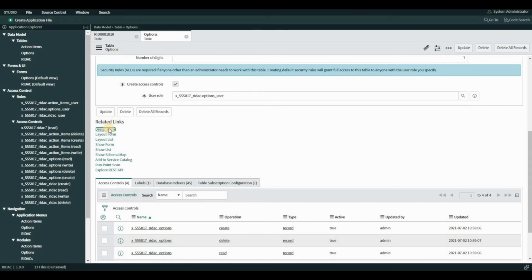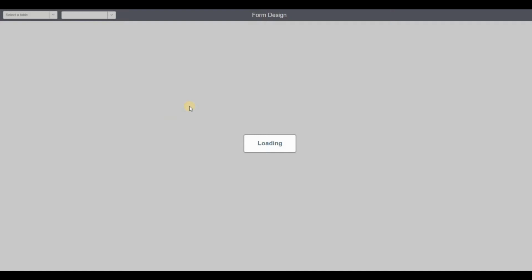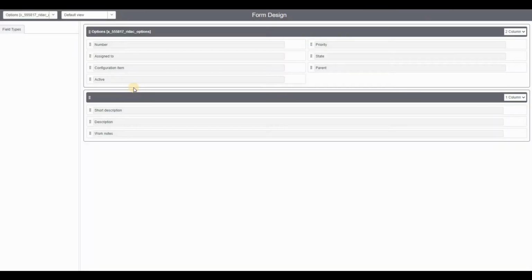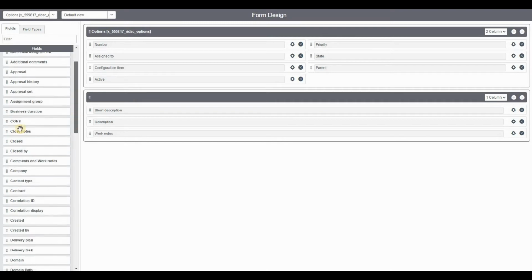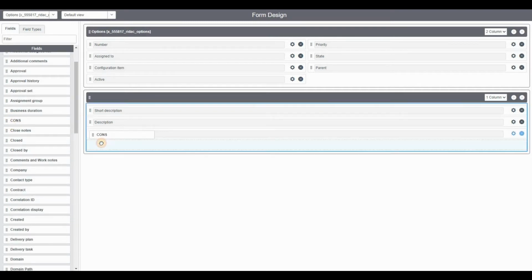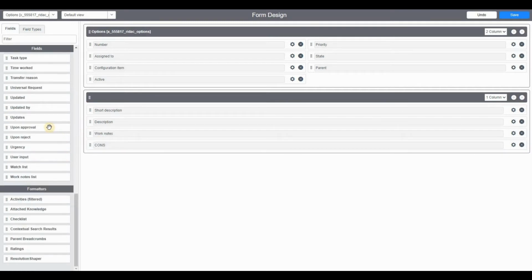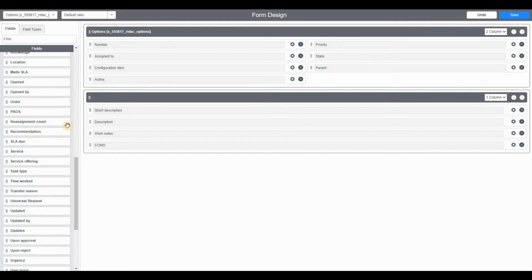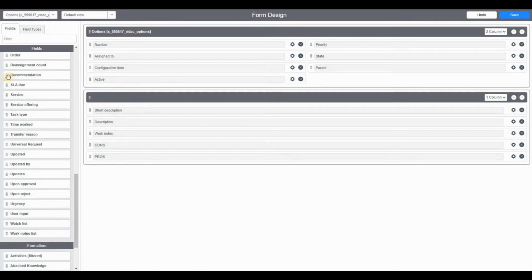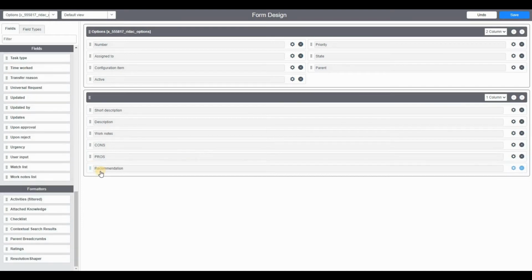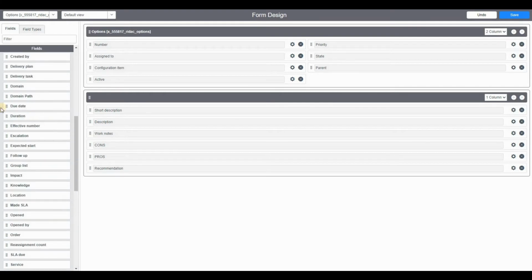This time we're going to click on design form, and that's going to open up the form designer, this time for the options table. So we are going to add in the custom fields that we added earlier. We're going to add those to our form. So I'm going to just bring and drag those over. Those and recommendation. I'm going to also bring over the due date.